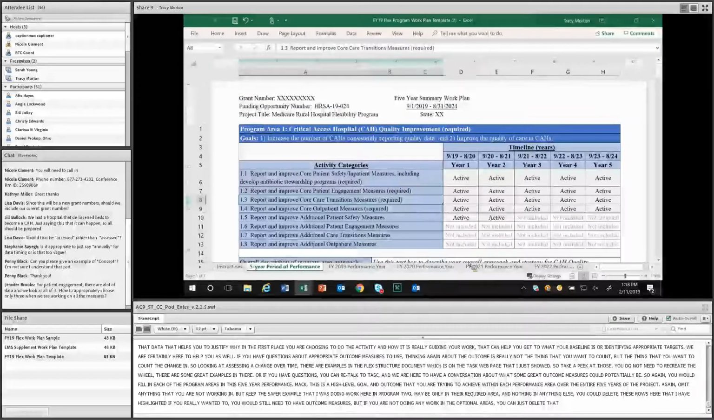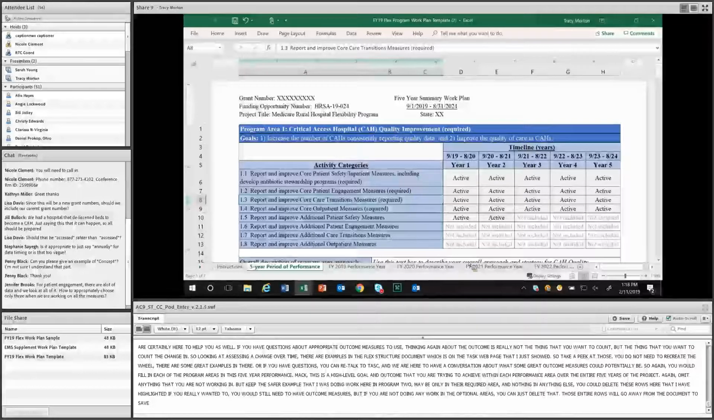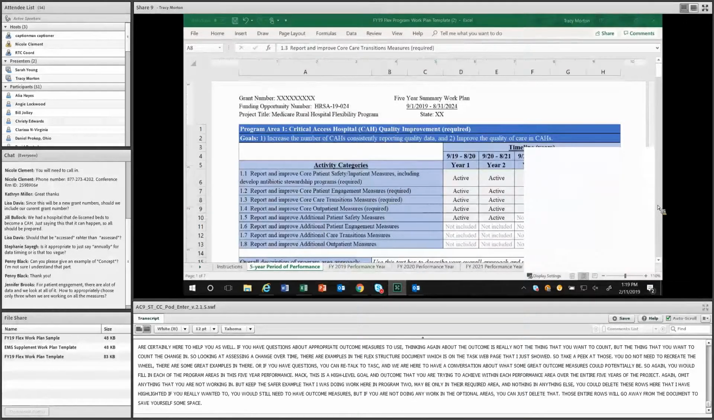Let's see. So with that, I'm going to flip back to the Adobe Connect. I can see some chat questions here. Let's see. So Lisa said, should that be accessed rather than assessed?